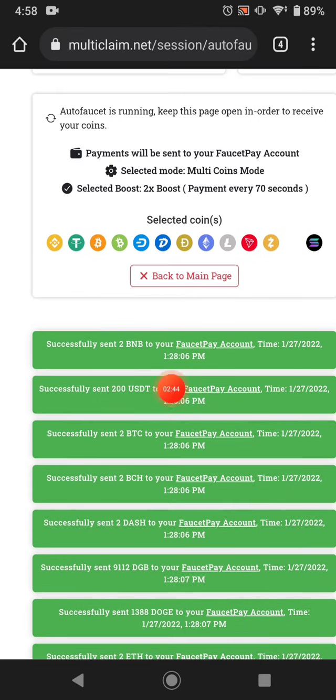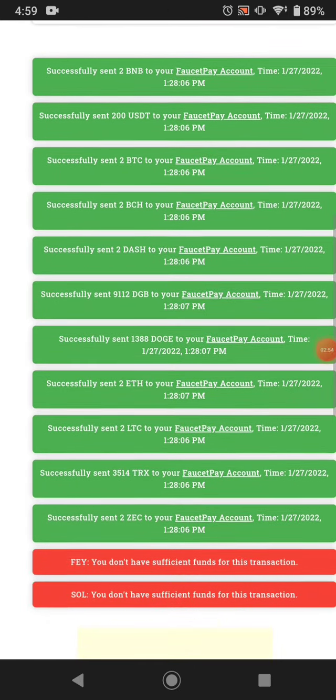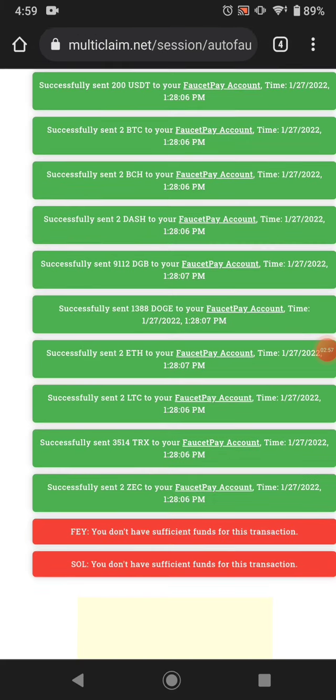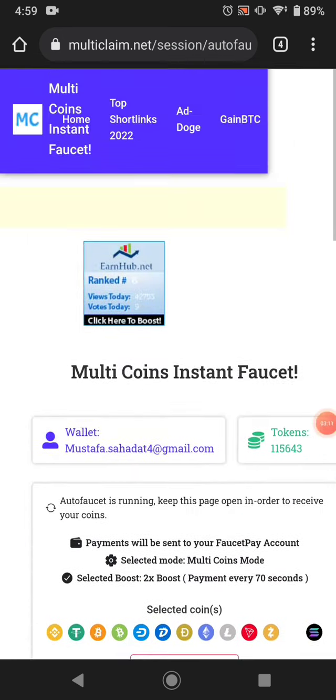me 2 BNB Binance, this much Satoshi for USDT, 2 Satoshi Bitcoin, 2 Satoshi of Bitcoin Cash. This is all the payment, and these two wallets didn't have a balance, so it didn't pay you Tron and Solana. About the wallets, they didn't have any balance. Okay, that's not the thing you think, this website didn't pay me.